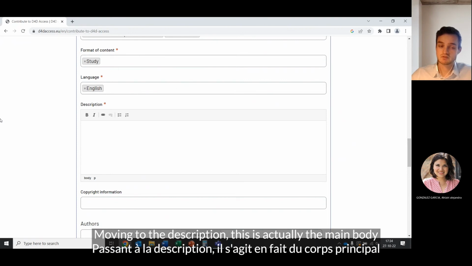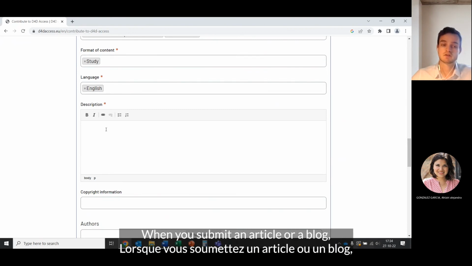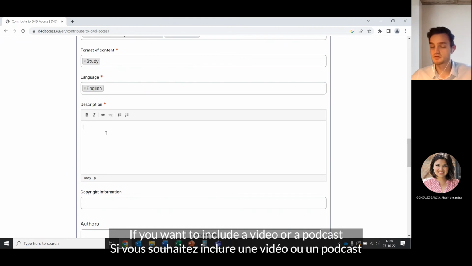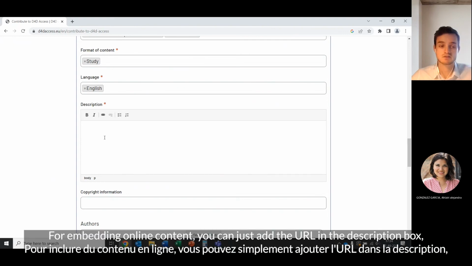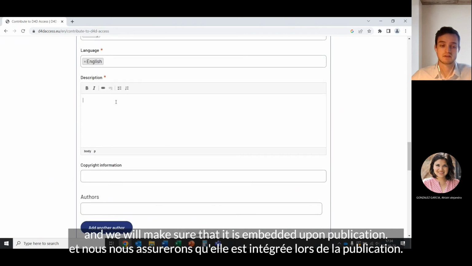Going to description, this is actually the body of your knowledge product. So it's very important, when you write an article or a blog, that all the information is included here. If you want to embed a video or a podcast or something else, then the description will probably be a bit shorter, but you can just add the URL to the description box here. We will make sure that it will be embedded later on.